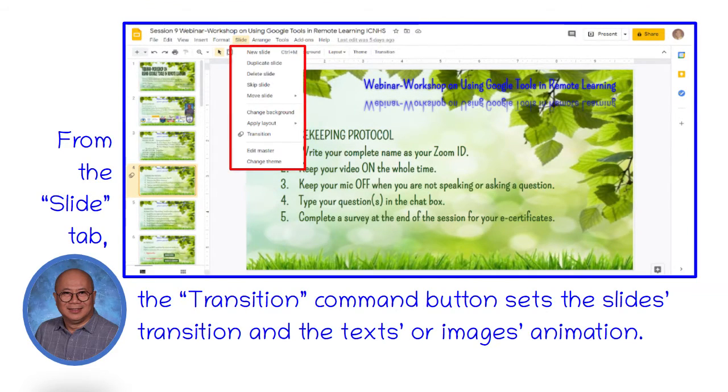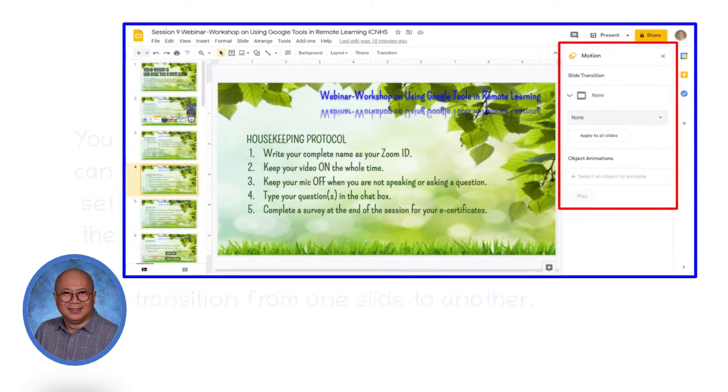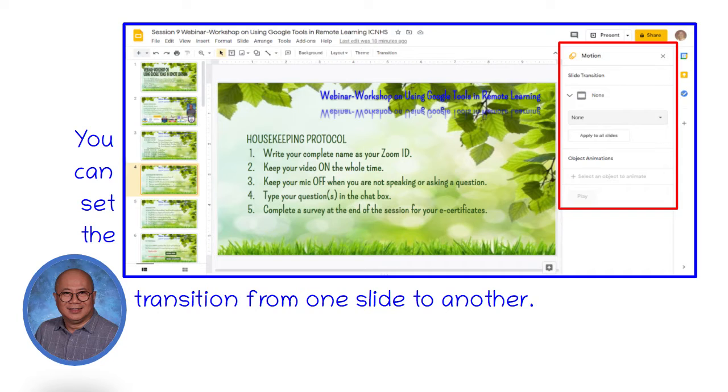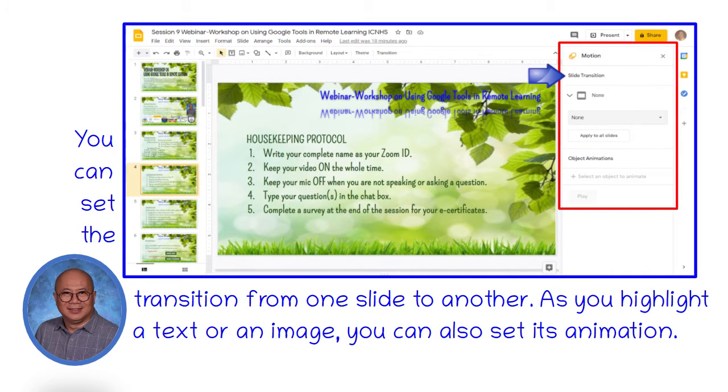From the Slide tab, the Transition command button sets the slide's transition and the text's or image's animation. You can set the transition from one slide to another. As you highlight a text or an image, you can also set its animation.